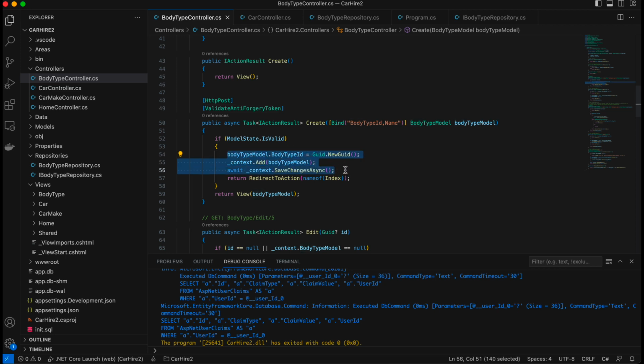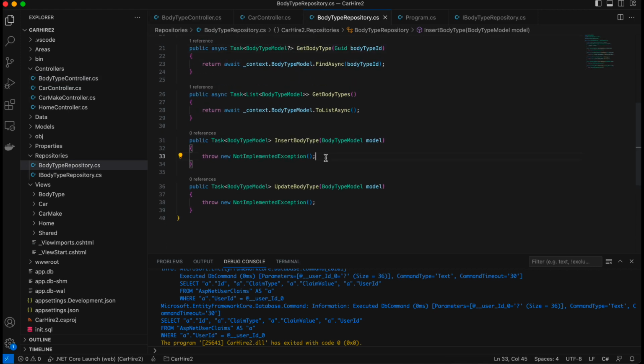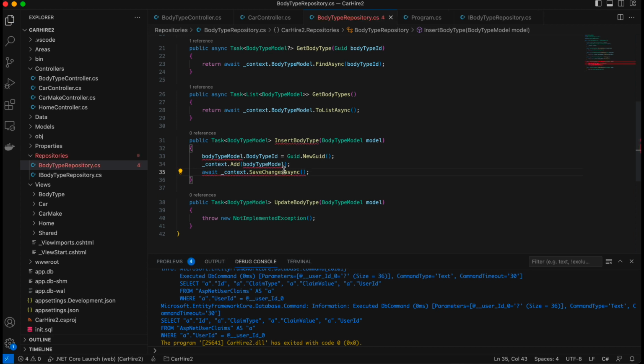so I'm going to take this out and quickly dump it in a repo for insert.